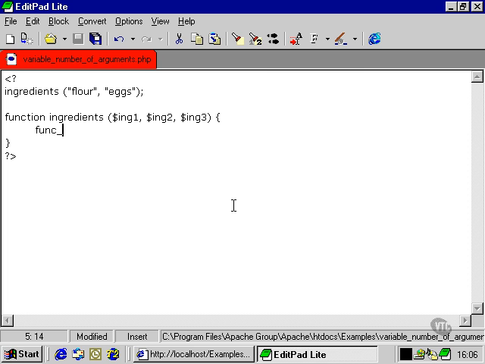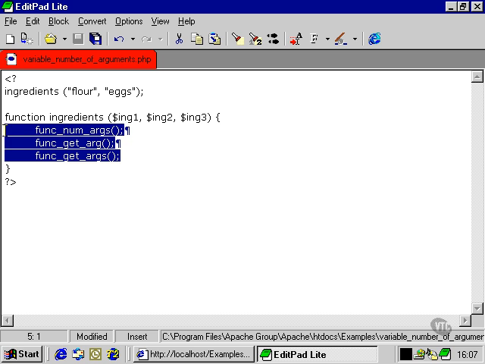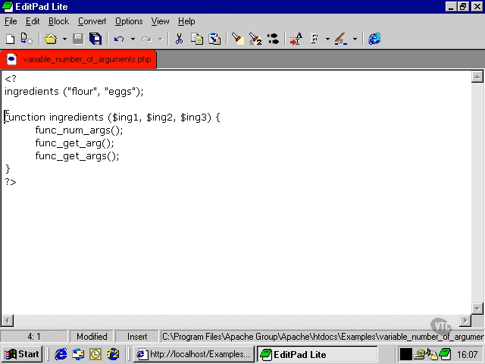And these functions are called func_num_args, func_get_arg, and func_get_args. And here's where it gets a little confusing. These functions can only be called from within another function. Otherwise they themselves will throw up some kind of error.